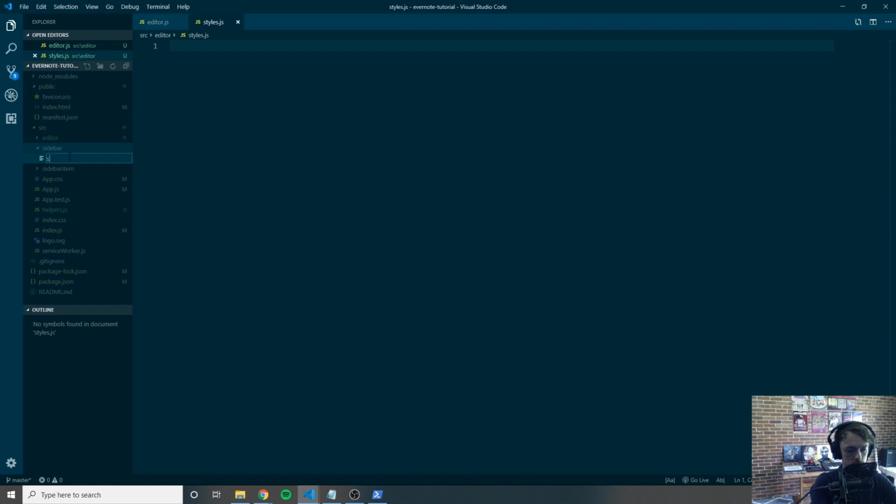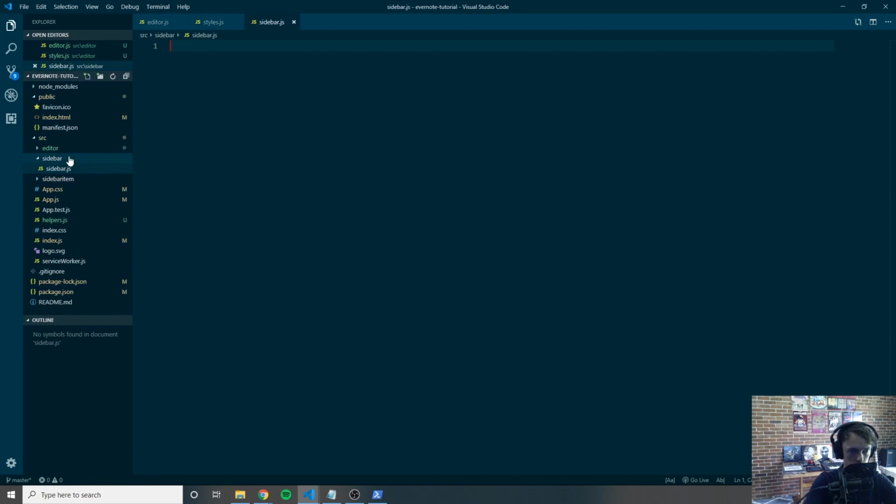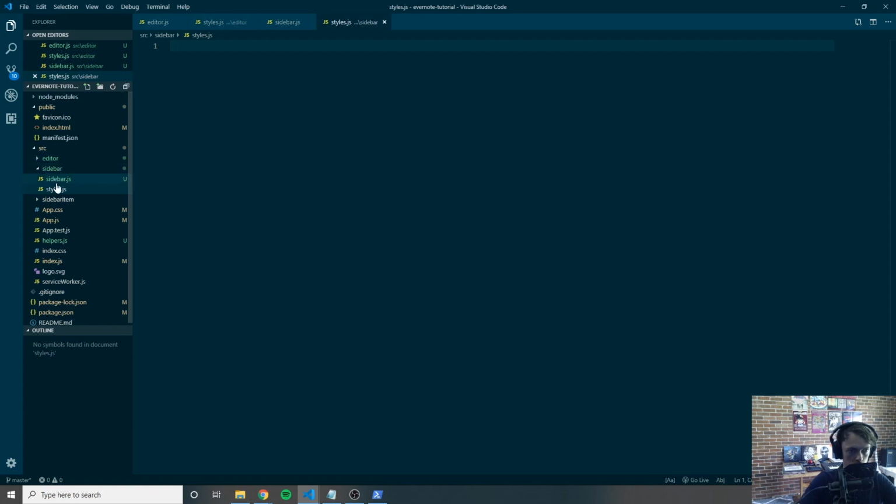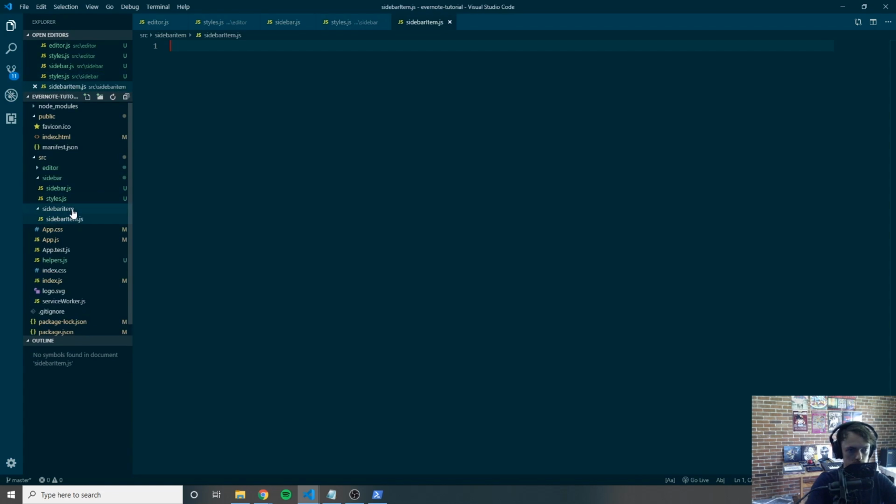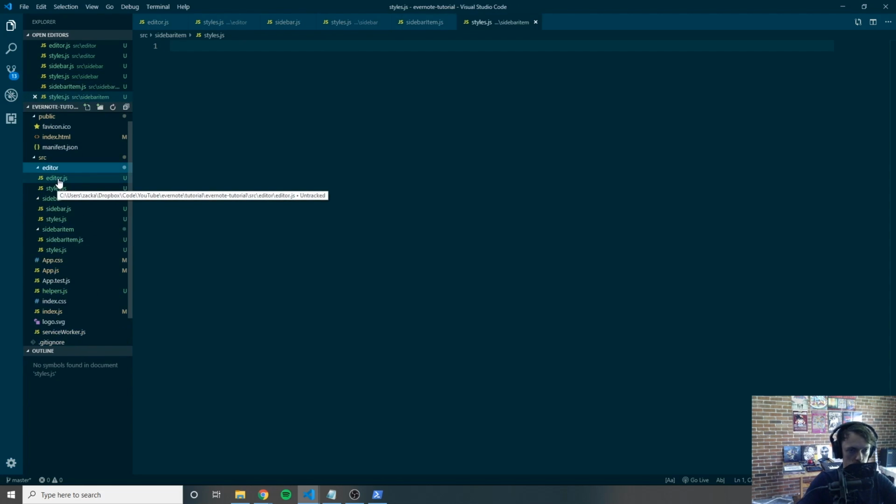So new file, sidebar.js, and a styles.js. And then finally, sidebar item.js, and a styles.js for that one as well. So let's go inside of each of these and just create the classes and the imports that we're going to need for each of these so that we can start focusing on the functionality.